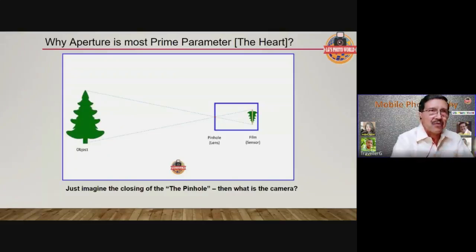So for a practical physical camera, the aperture is the prime parameter, one out of the three pillars of photography. And we will get into the details shortly once again. And next slide.